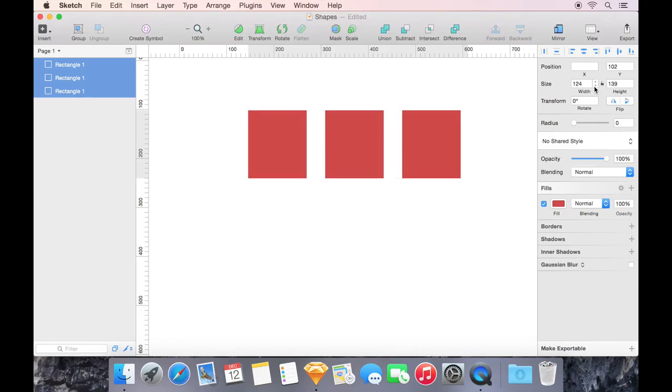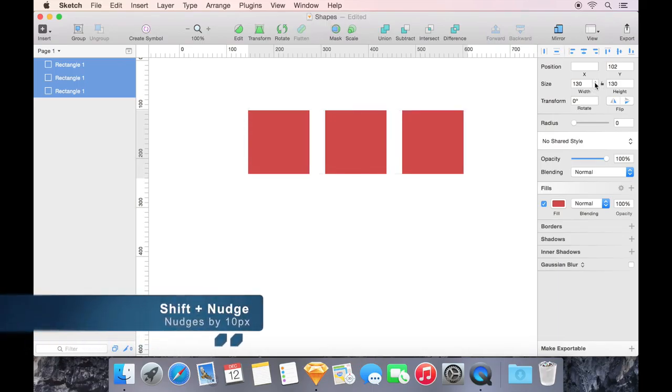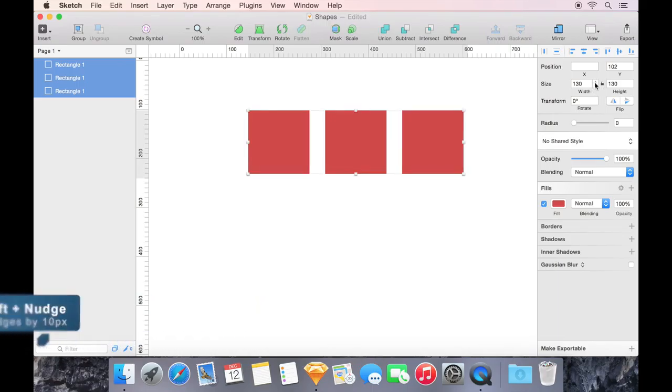It's not treating my selection as an object. My selection is not an object. My selection has 3 objects, and Sketch is smart enough to treat it as such. I can do the same for the height. I can increase or decrease the height 1 pixel at a time. So I'm actually going to make these 130 by 130, and you can use the Shift key to go 10 pixels at a time if you'd like. The next thing I want to show you guys is how to do this without involving the inspector, though it is good to keep an eye on the inspector.